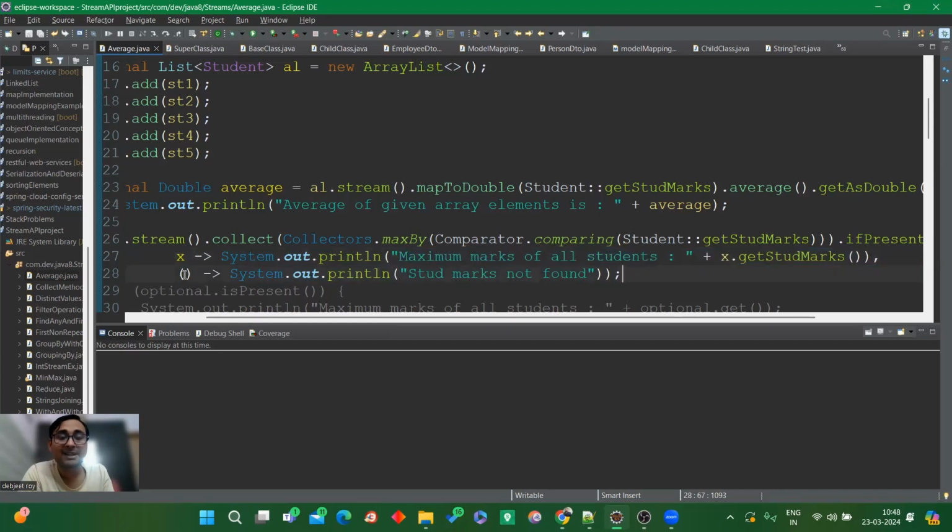But in the case of empty action, which is a Runnable type, we are not passing any data, and we are printing directly. So this is the feature of Runnable. It doesn't accept anything and doesn't return anything as well. So it's a void type.